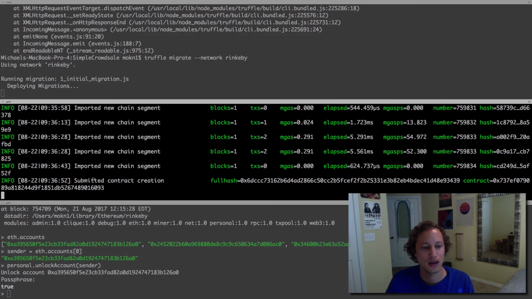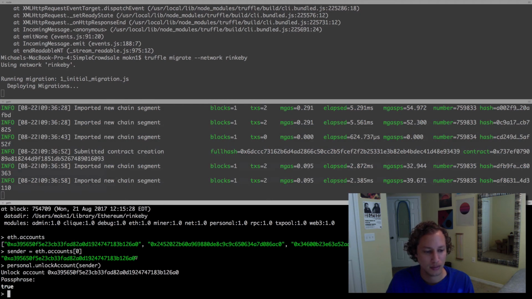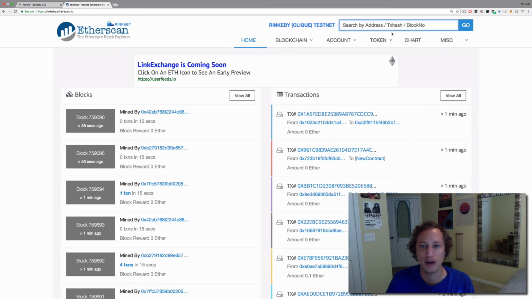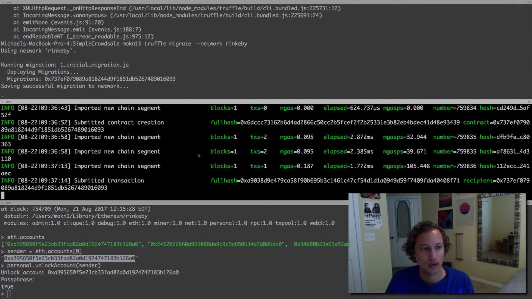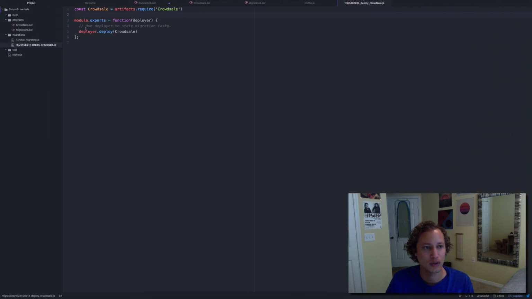If it works, you'll see submitted contract creation here. So this is the hash of the contract. If we want, we can take a look at my account here on the Rinkeby testnet. And if I search my account over here, we can see that we submitted a transaction, and we're just waiting for the network to mine it, actually. So let's see here. It looks like the network actually did mine it. And the way this works, let me show you.